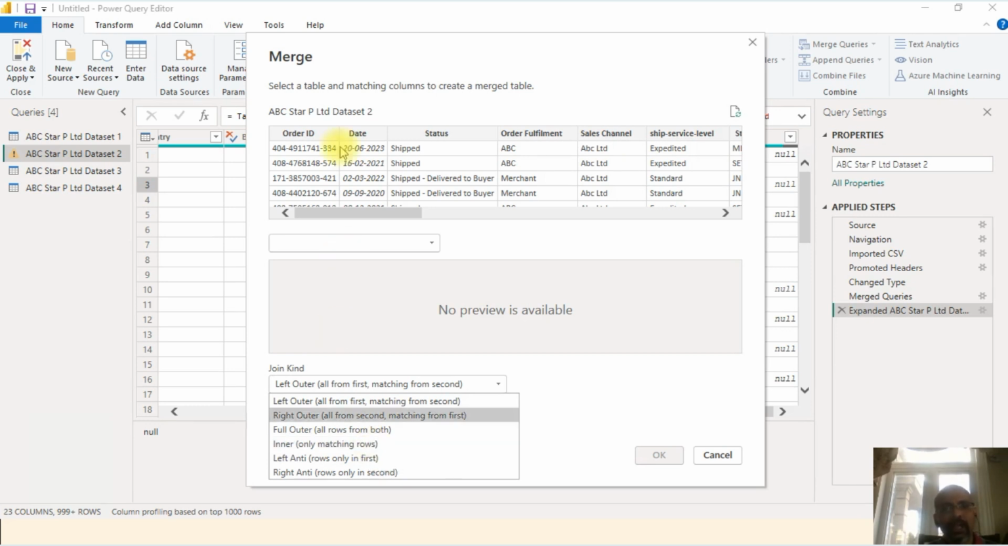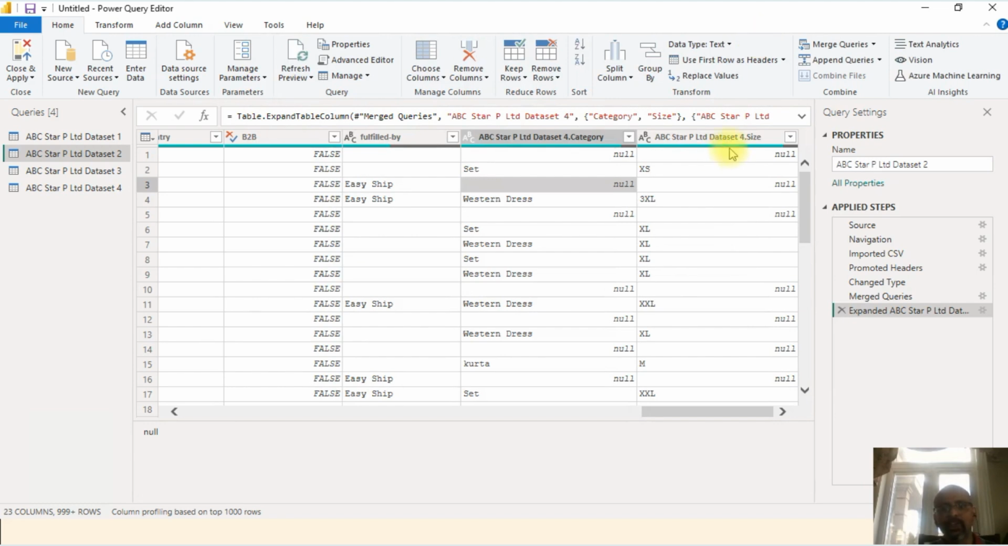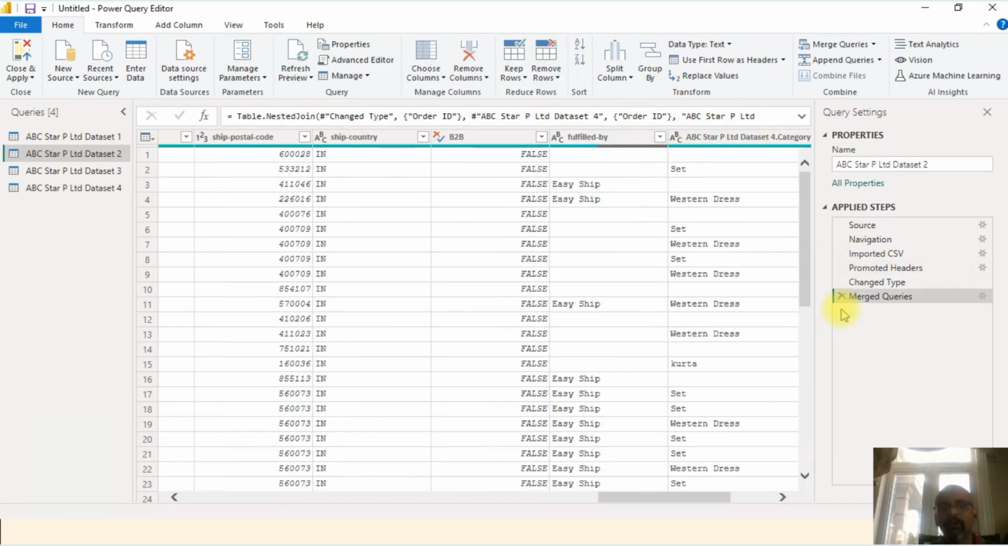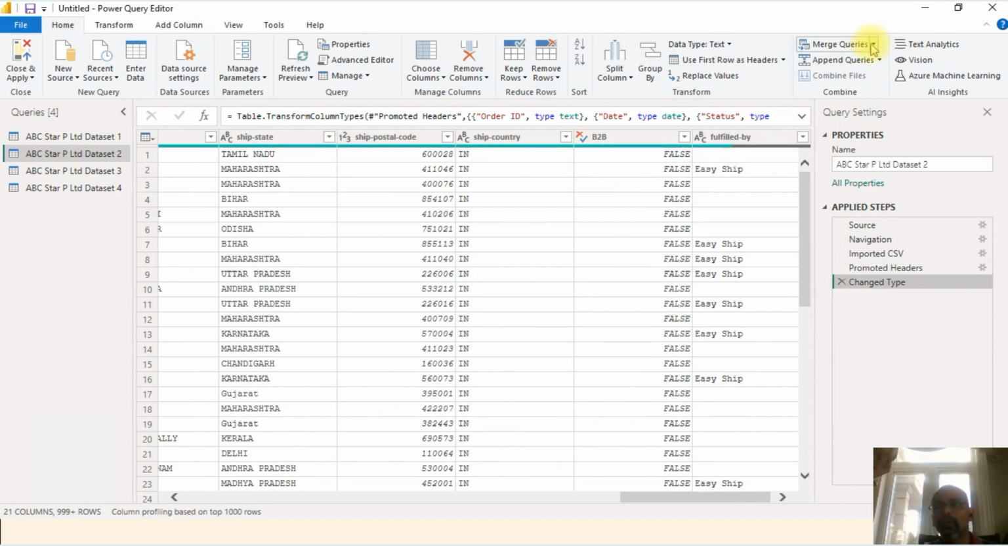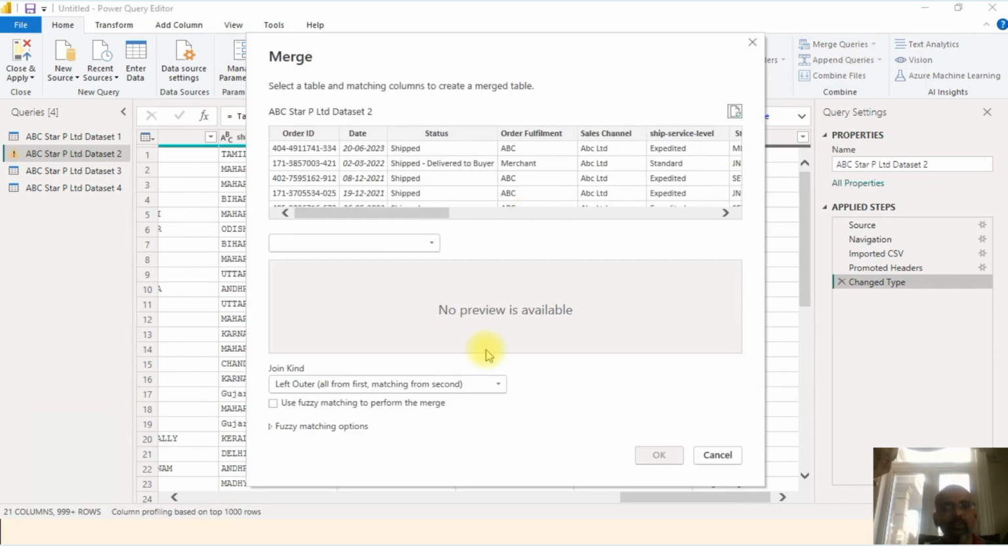In the sense, the rows which are matching, let's say from here to here, how many rows are matching? Let me give you an example. Let's say we are removing this step. Okay, we are going back, removing merged query. We are going here and see how many are matching. Let me show you that, so your understanding will be better.